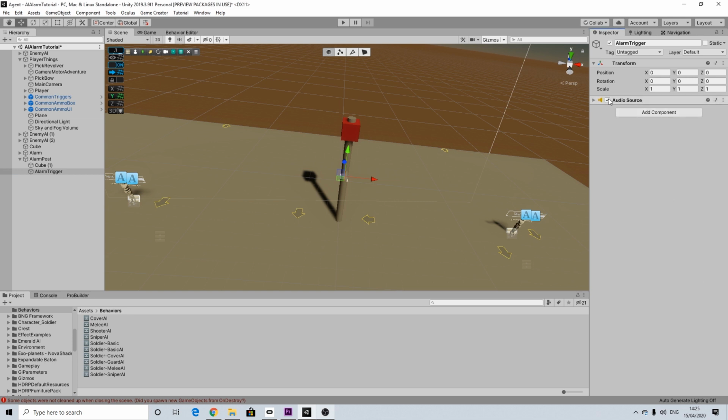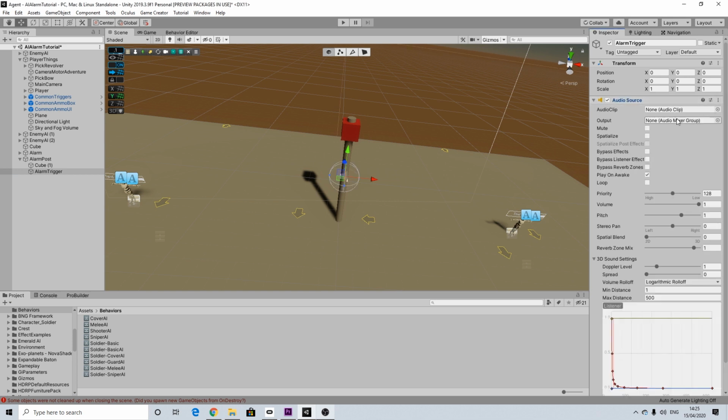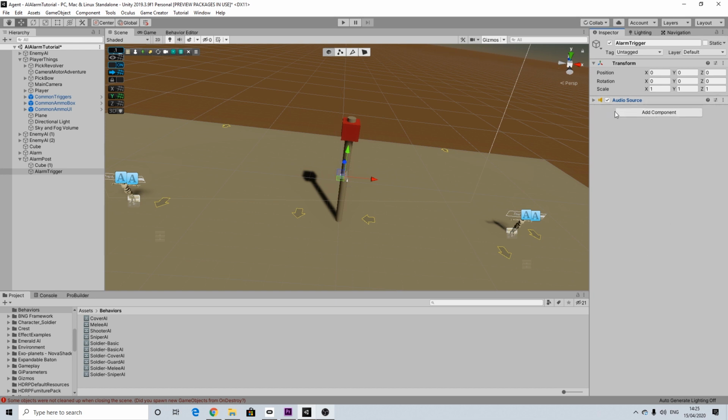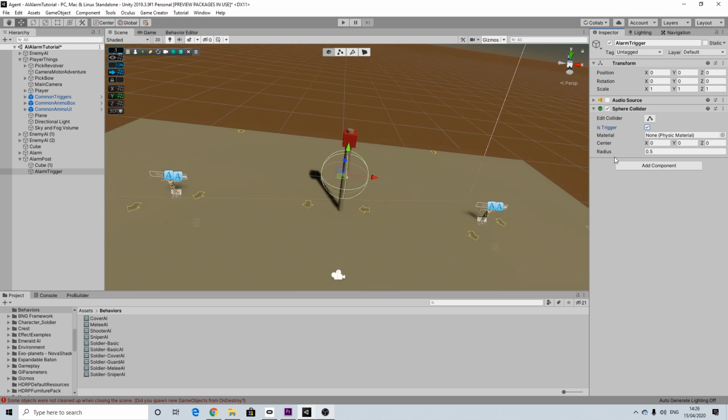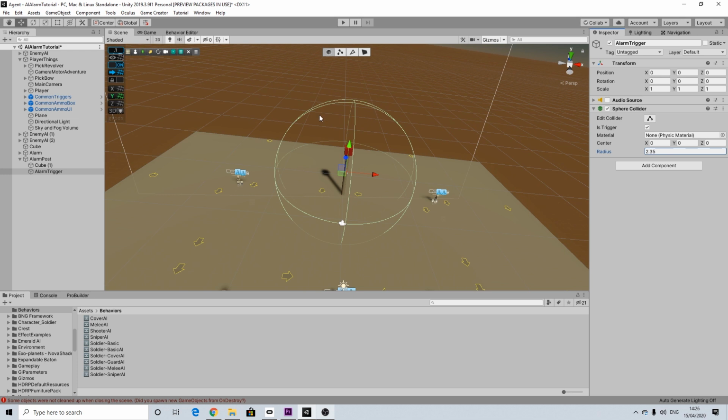There we go. So this is where you will drag in the actual alarm clip, and you can play with these settings. Just adding it here just to show you where it should be, but I'm going to disable it because, like I mentioned before, when recording, for some reason it's really loud. Going to add a sphere collider. So this sphere collider will be our trigger area. So I'm going to make it about, yeah, this size is fine.